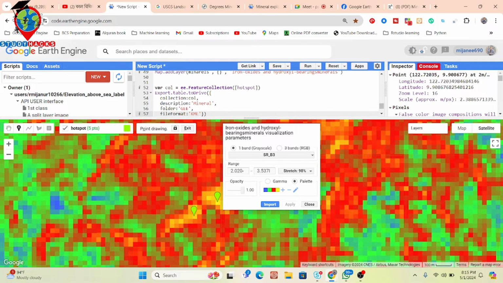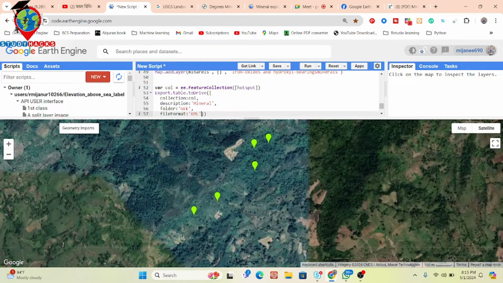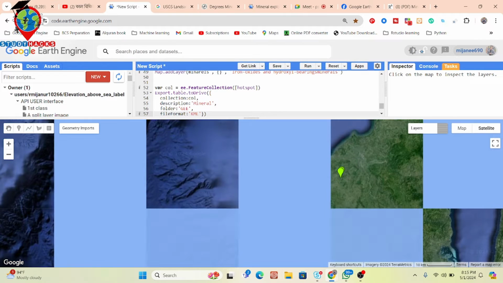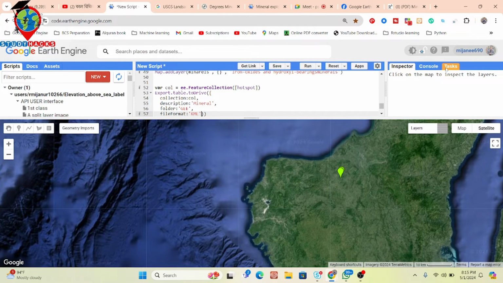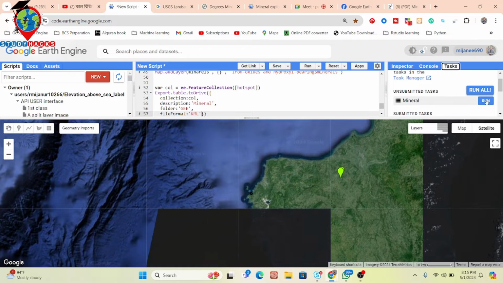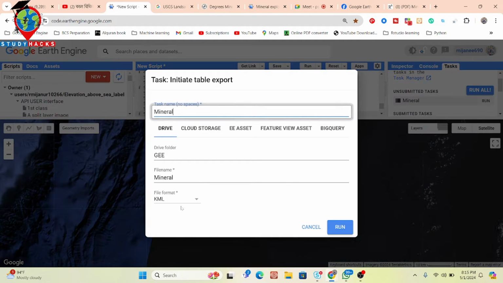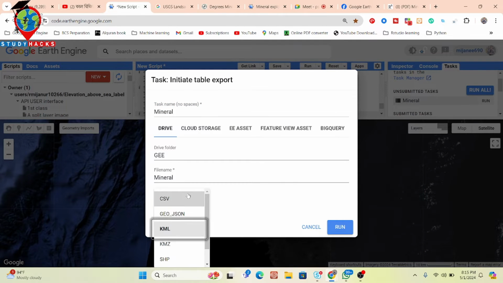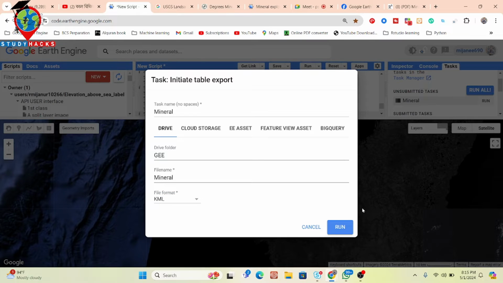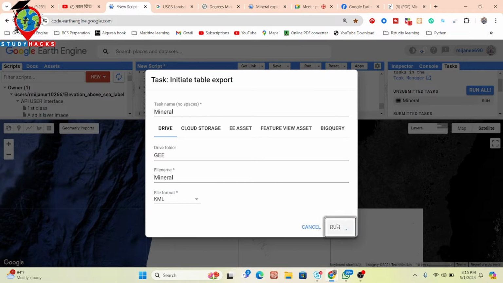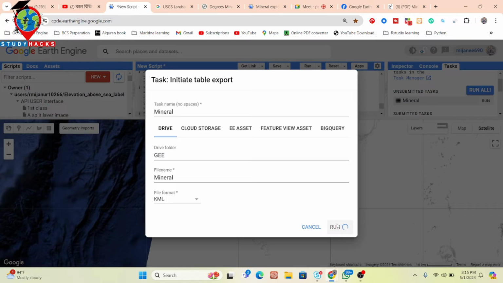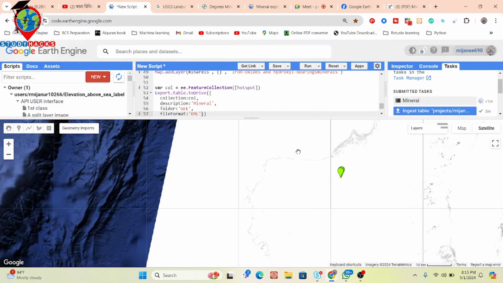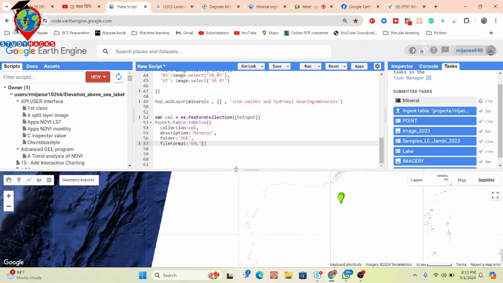Just I show you how it will work. Click on run, and further I click on the task tab, and now I simply click on the run button. Here you can see it shows the run. Just click here, and you can see the format is the KML file format. Further, run it. So now it will take 1 minute. Then we can easily open it in our Google Earth.